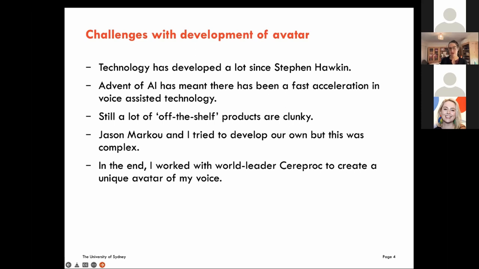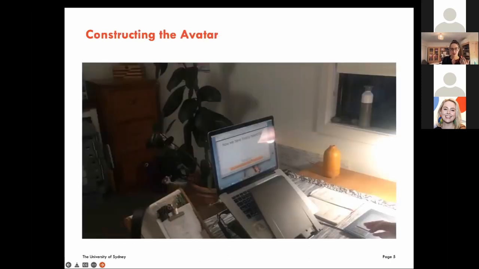They've done some amazing work in creating avatars for a variety of different needs, and you can read about that in my article at Teaching at Sydney. So that's what we did in the end. I'm going to show you now, with a short video that my husband took of me, how I actually made the avatar.